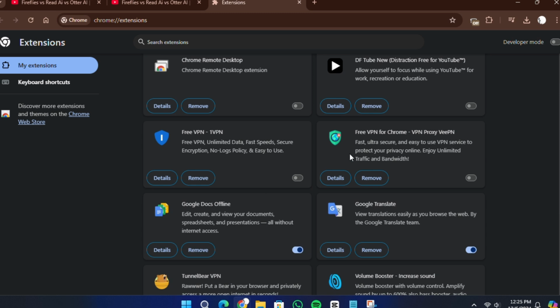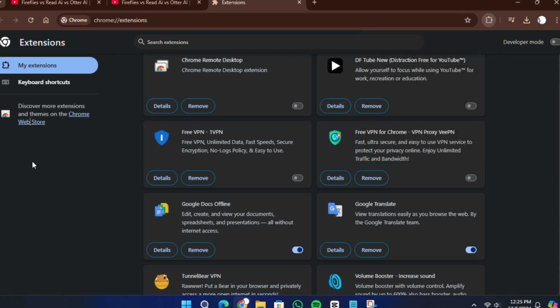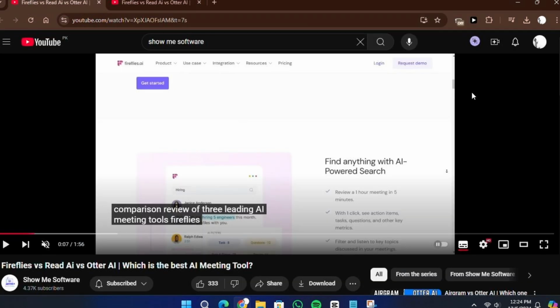If you've tried these steps and the comments are still not loading, check if Chrome itself is up to date. Click on the three vertical dots, then hover over Help and select About Google Chrome. Chrome will check for updates automatically. If an update is available, install it and restart the browser.